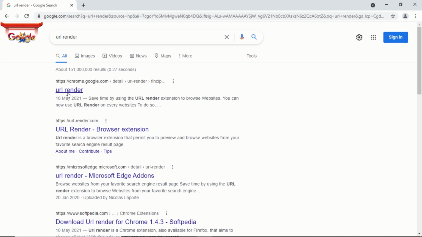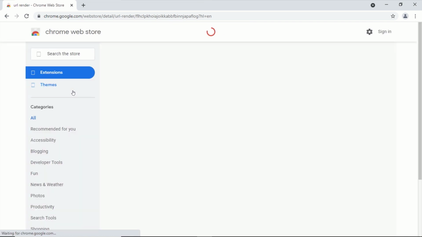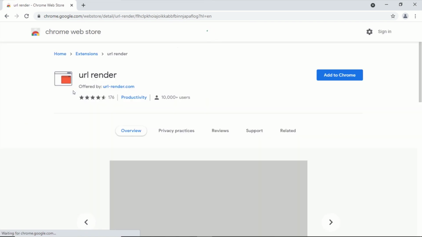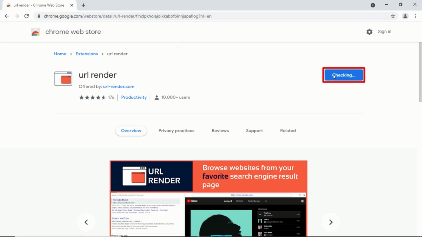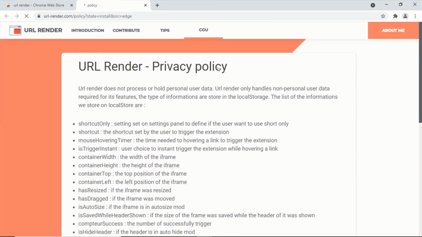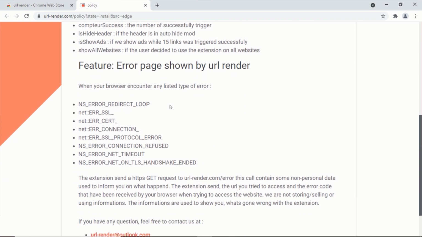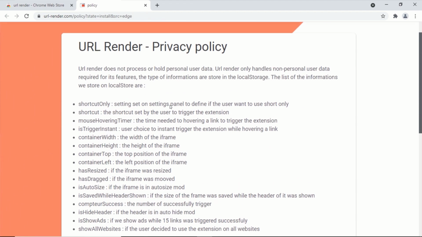Click on the first search results that leads to Chrome Web Store. On Chrome Web Store, click on Add to Chrome and click on Add Extension. After the extension has been added, it will take you to a privacy policy page. You can read the privacy policy, and after you're done reading, close the browser tab.